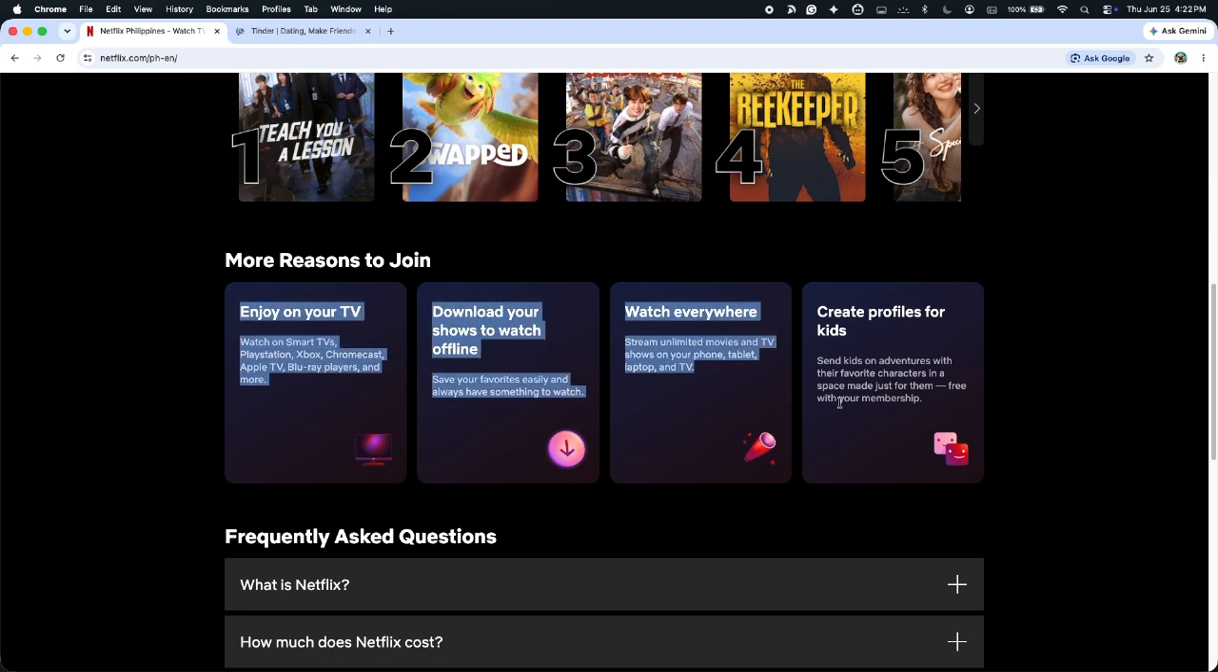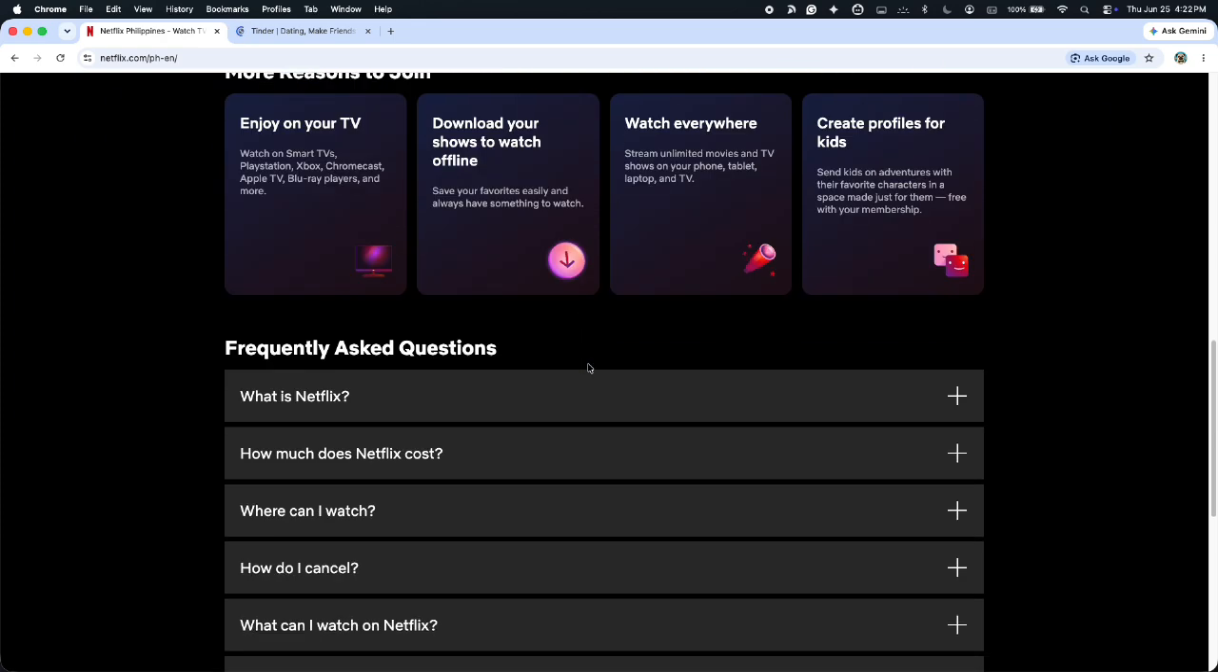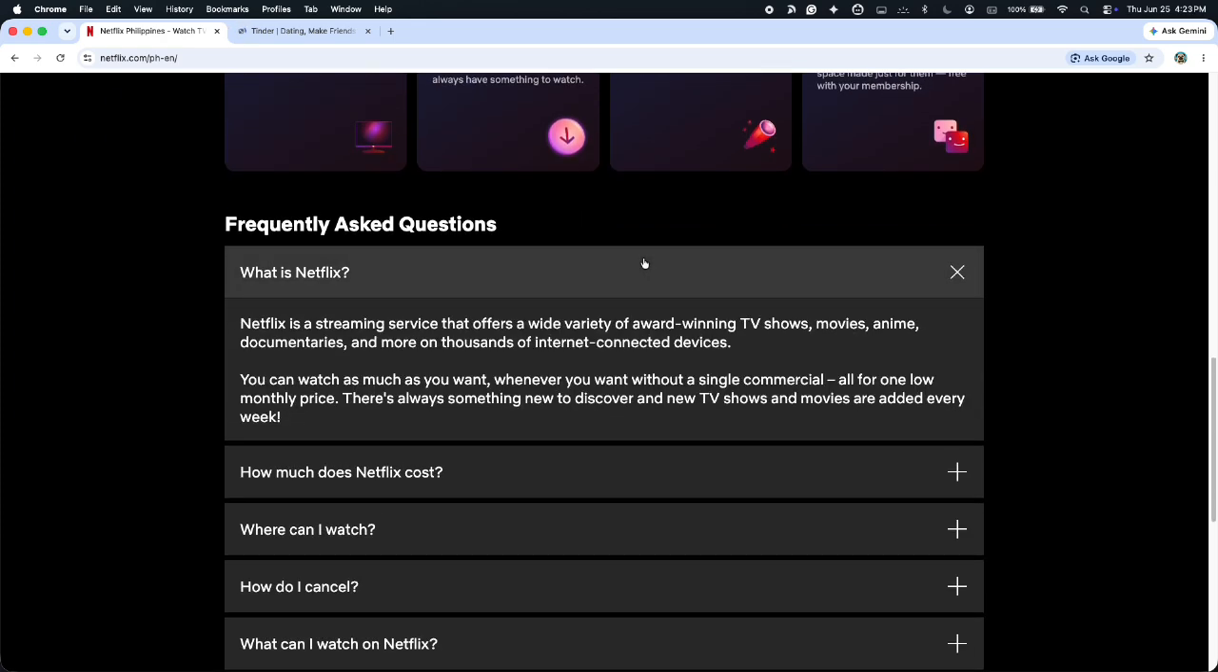And that is all there is to it. Just choose the option that works best for your situation and enjoy watching your favorite shows together.